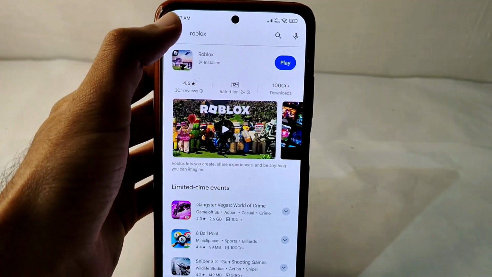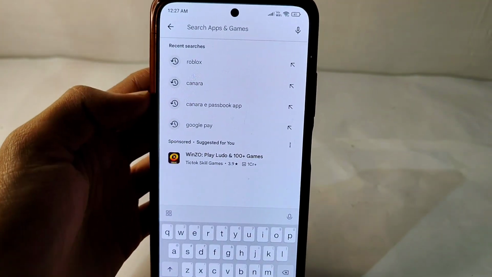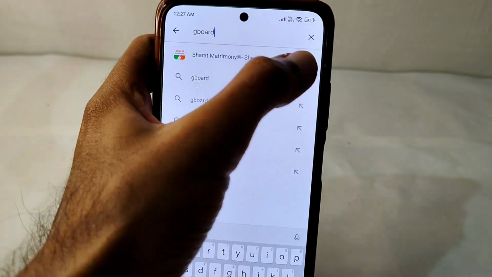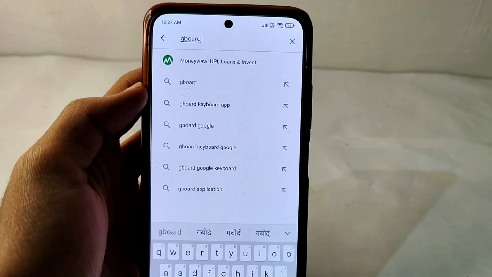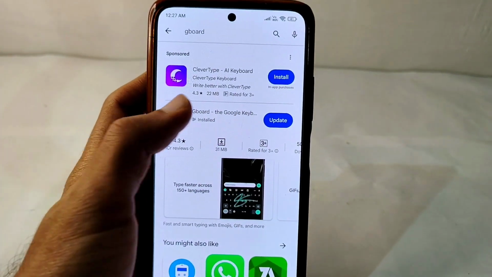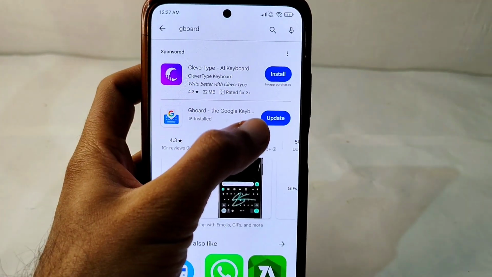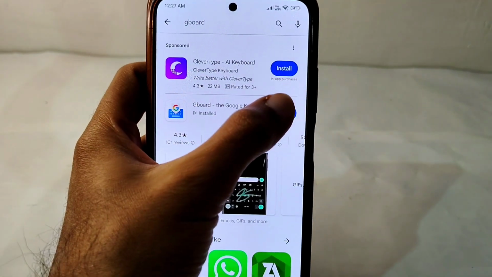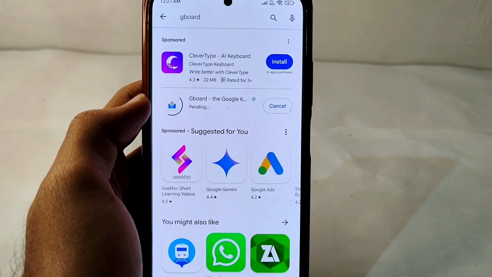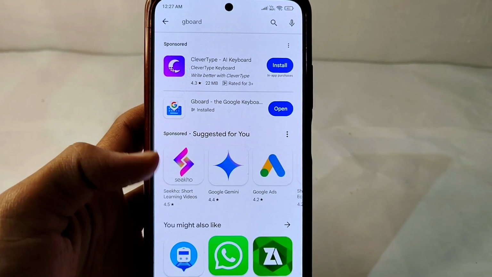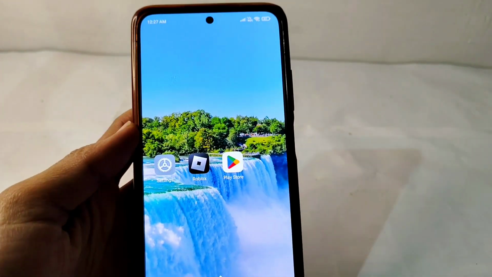The keyboard is Gboard. Yes guys, you have to search for Gboard here. This is the Google keyboard, so you have to install this Gboard app. I already installed the Gboard app, so it shows me an update. So just click on the update button and update Gboard. After the updating is done, you have to go to your phone's home screen.